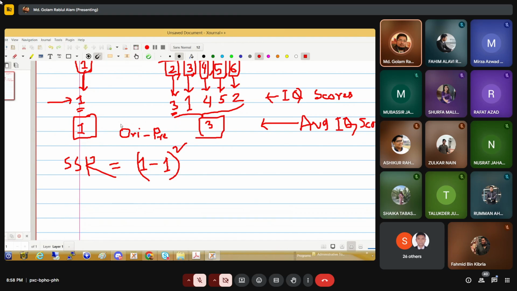The prediction. This is called the residual. Then the square residual is the square of that value. So that is our square residual. And then we have to sum up for all the cases. We have to do the summation for all the instances, and that's why here is plus. For the first observation, you can see the original IQ score is 1 and the predicted IQ score is also 1.